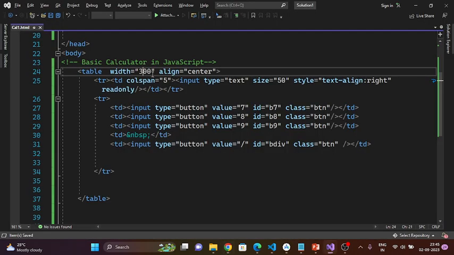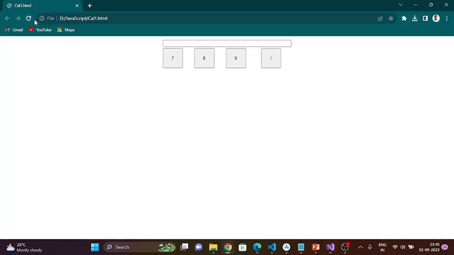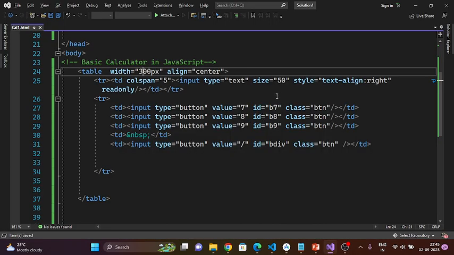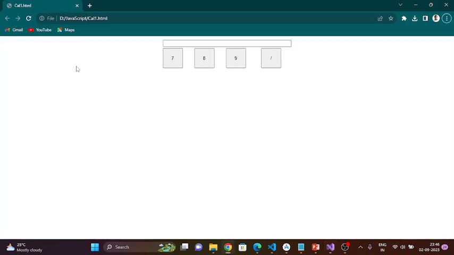I'm going to reduce the size of this to 200 pixels. Now I'm going to specify the size of this table as 300 pixels. Now when I run it, there is no effect. I am going to reduce the size of this to 30. Now we'll check.